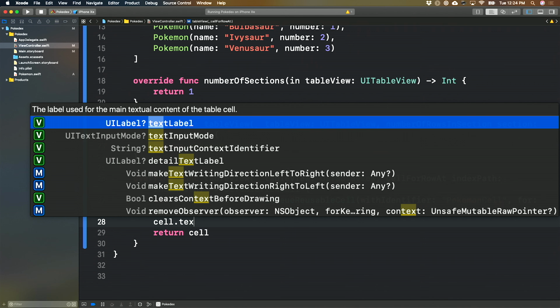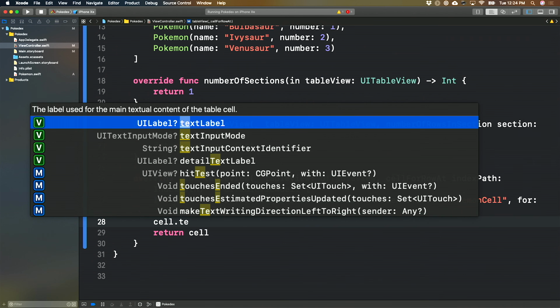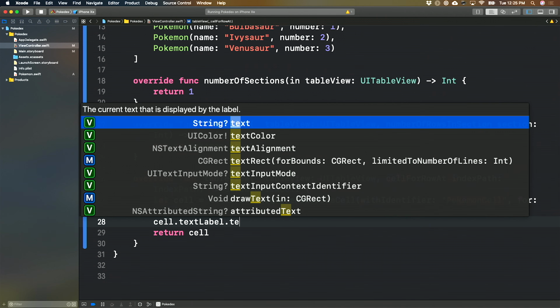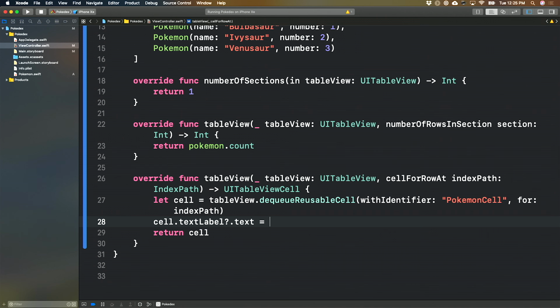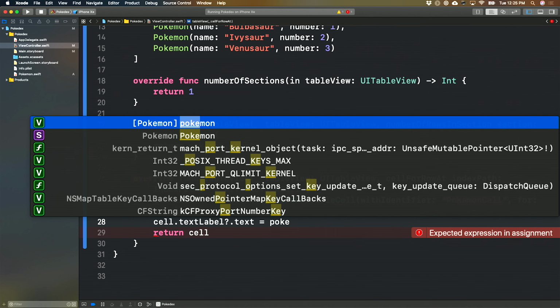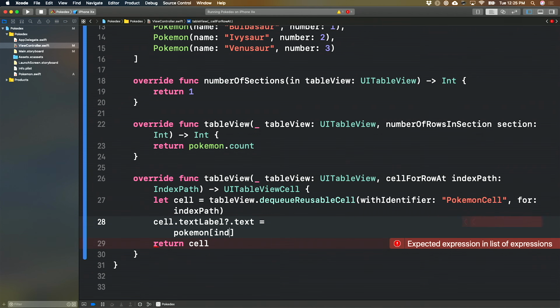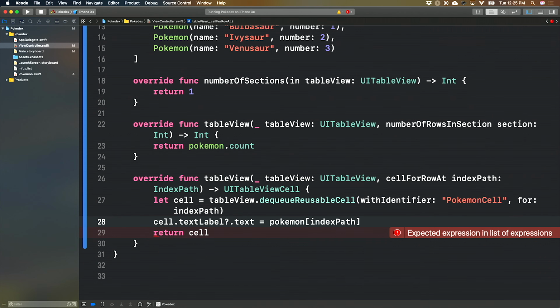cell.textLabel. Again, autocomplete is going to help me here. I didn't actually remember what it was. I remember it started with text, so I just started typing text, and there we go. And then there's a property on text label called text. And then I'm just going to set that equal to my model. So here's my list of Pokemon. I'm going to index into this array based on my current row. So for my current row, again, I'm going to use that index path variable.